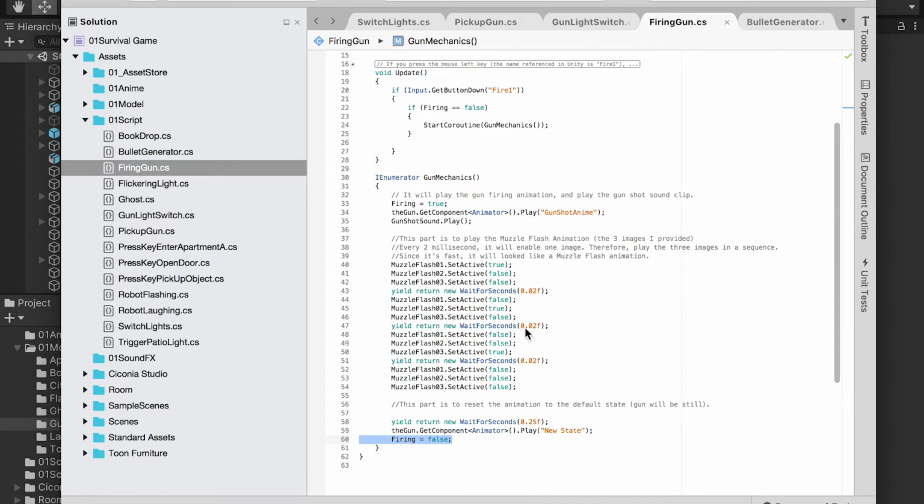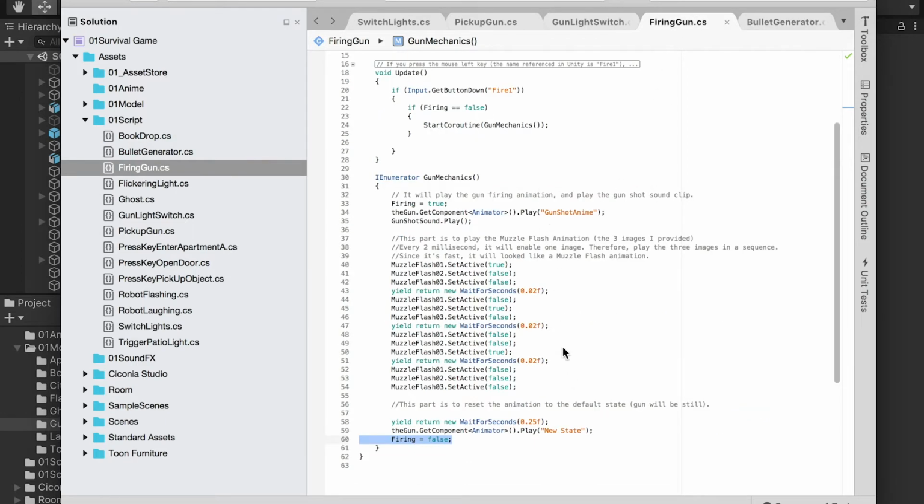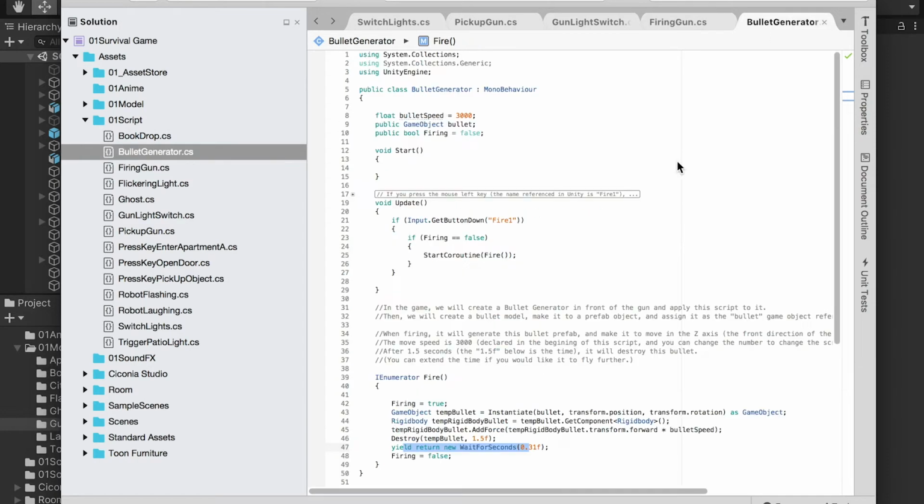So for 0.31 seconds, you're going to play the shooting animation. We want the bullet to be fired every 0.31 seconds when you press down the mouse key. Otherwise, it will generate bullets too fast, and when you have only played the animation once, it may already have generated three or four bullets, so that's not realistic. So that's why we put a wait for seconds, 0.31 seconds, and then reset this bullet status to false, and then you can fire again.